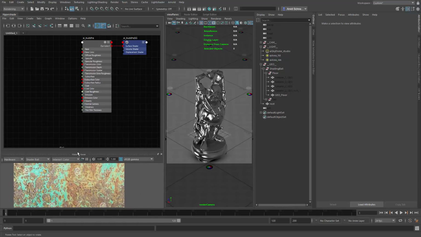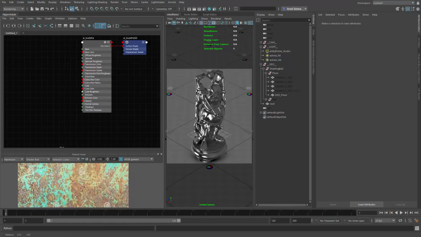Okay, so this is how it is looking, and I will create three shaders. One is this paint, the other one is the rust, and then I will create a bare metal.